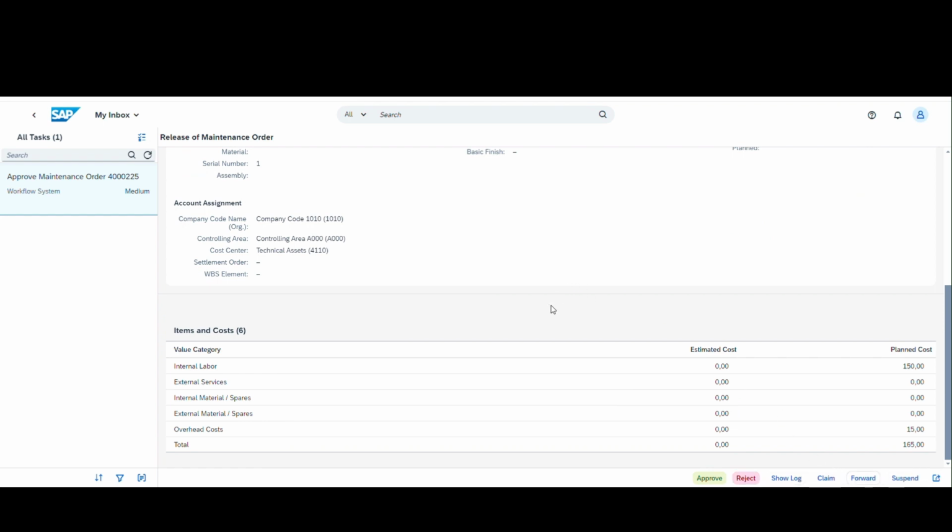So if you do not want to approve this, you can just forward it, or if you are having a setup where multiple people are authorized to approve this order and it will trigger all of them, in that case just click on claim, and once you approve this it will approve, otherwise it will not approve until all those persons approve that maintenance order. And if you reject it, it will go again to the planner, and the planner has to correct the work order and again submit it for the approval.